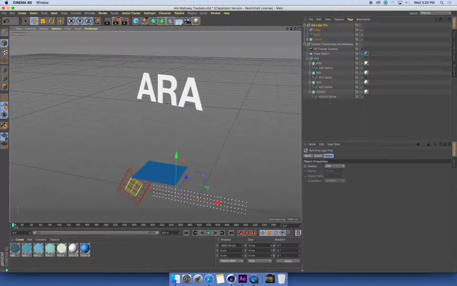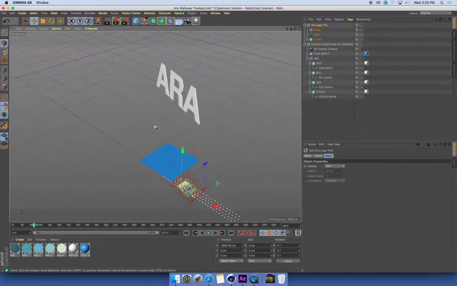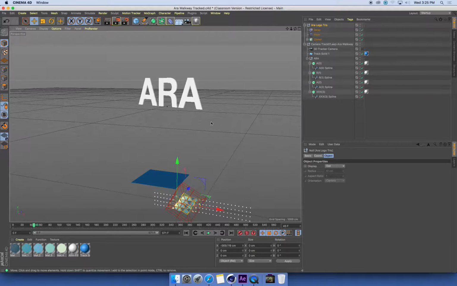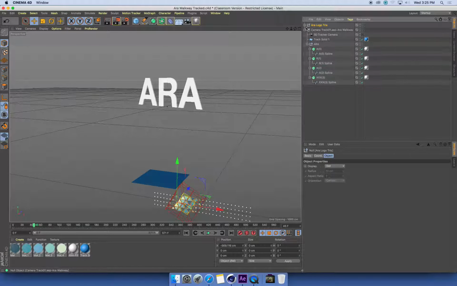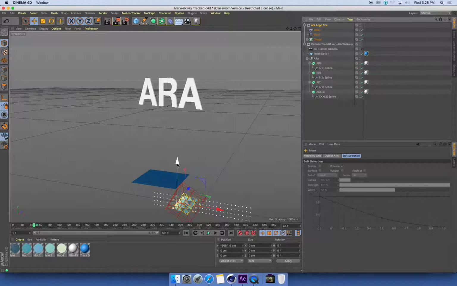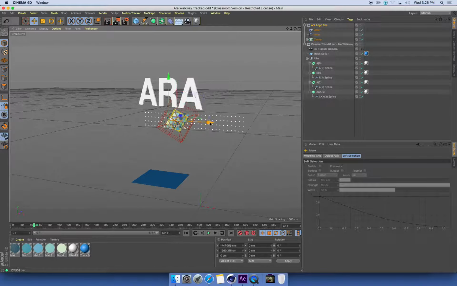So here's my ARA logo from After Effects. Here's my MoGraph stuff that I made previously. What I want to do is grab this whole MoGraph system, pick it up and position it so it lines up with my ARA logo, and I'm going to put it underneath, so it is just a graphic element that sits underneath it. The good thing is that MoGraph system is all grouped. It's in one big group, all the effectors and the cloner, so I can just grab that group, grab my move tool and position it where I want it.